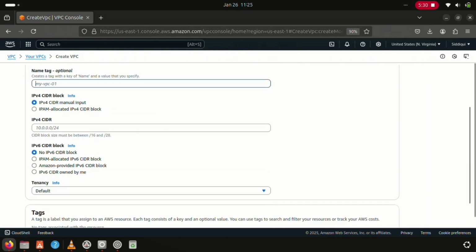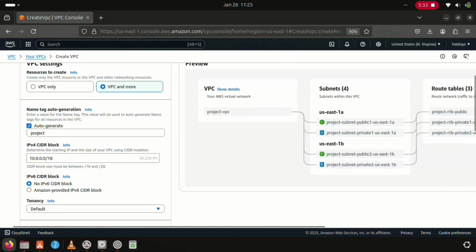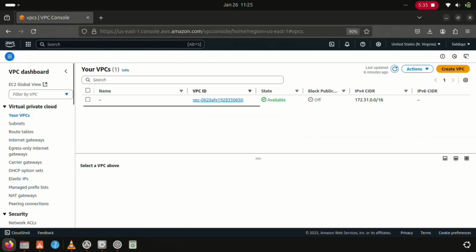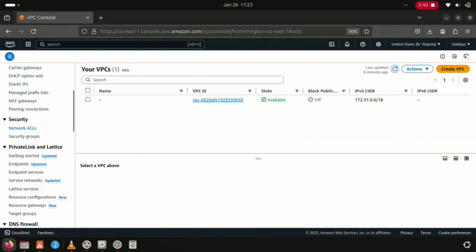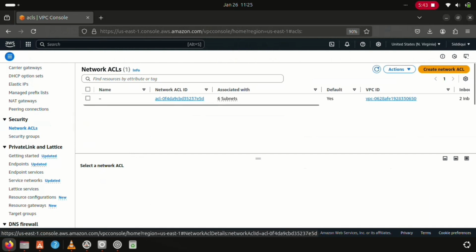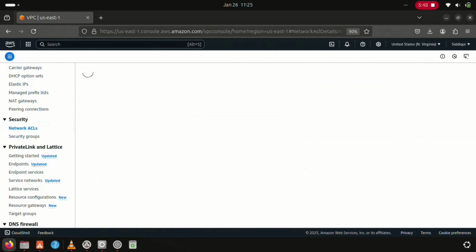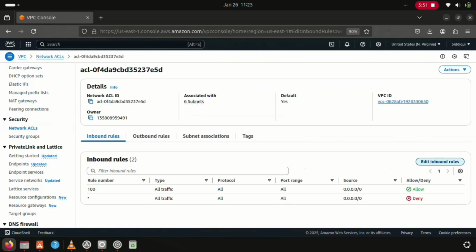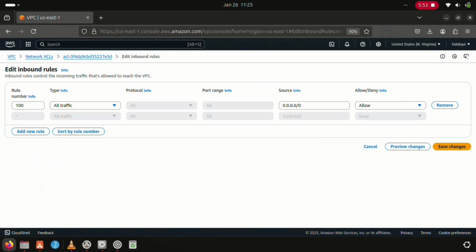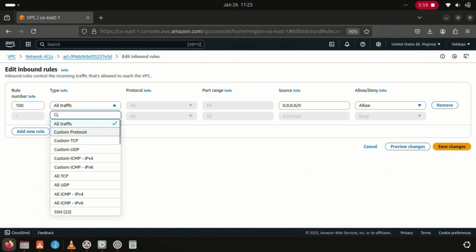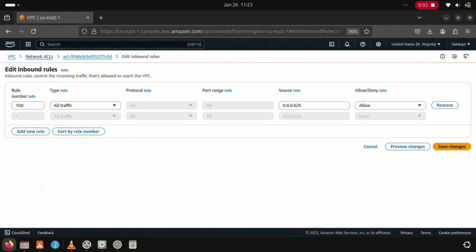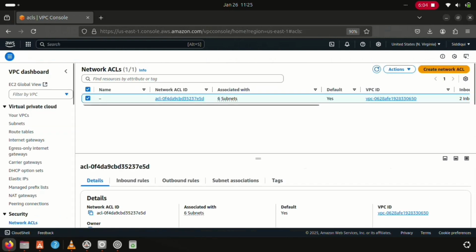Open your AWS console. We will work in the default VPC. If you want to configure a VPC, you can, but we will cover it in another video. Here is the network ACL of that VPC, which is the default, associated with 6 subnets. Here you can see edit inbound rules and outbound rules. Here is rule number 100: all traffic from 0.0.0.0/0 is allowed. It means the NACL is now allowing all traffic. We will see it afterward.